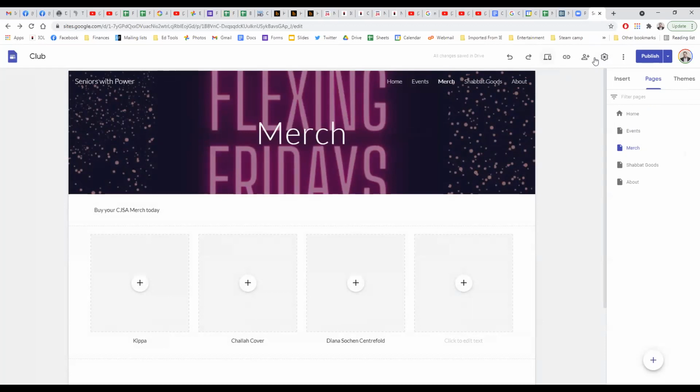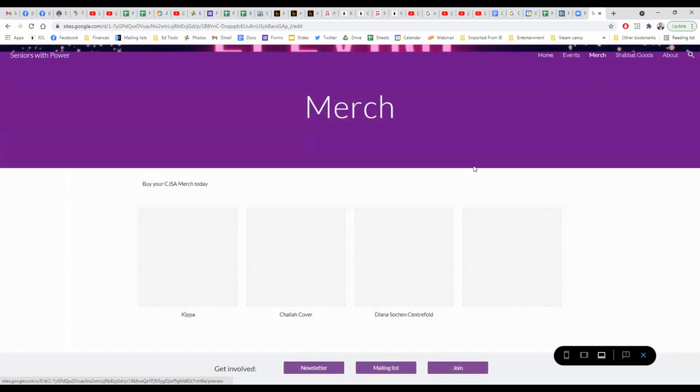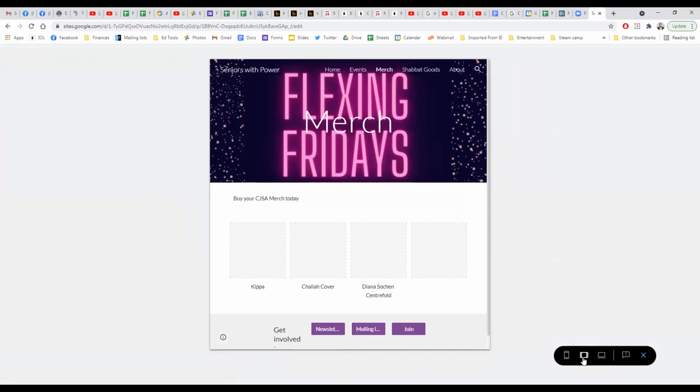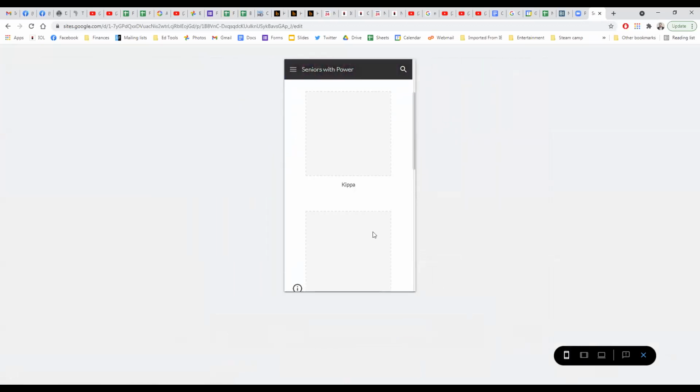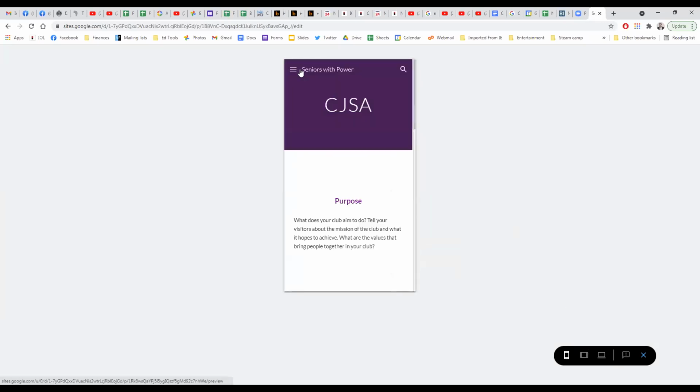Preview. Here is our preview. This is what it's going to look like. Notice it's going to have home, events, merch, Shabbat, but preview on the large screen. If I click over here, that's what it's going to look like on a tablet. That's what it's going to look like on a cell phone. So you can always tell how your website is going to look.